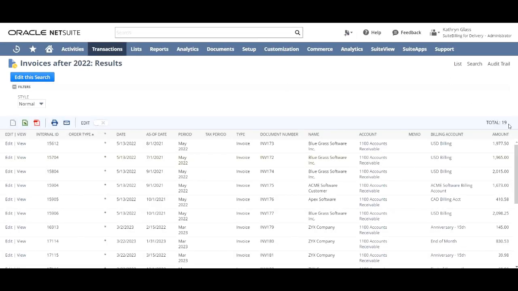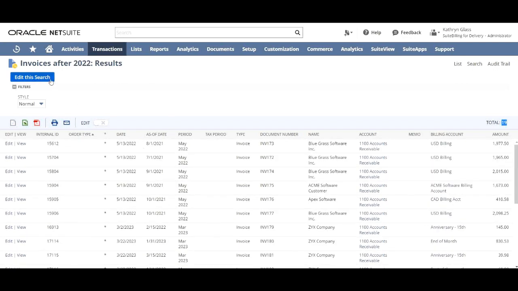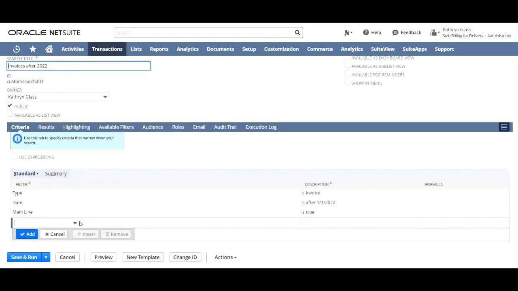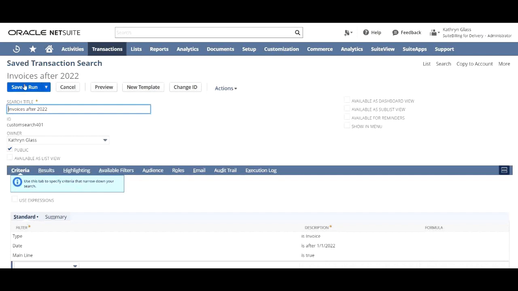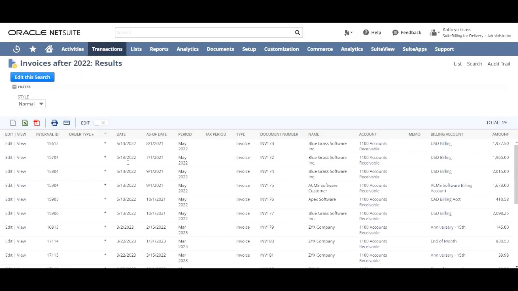And this is the actual result. Here we can see a total of 19 invoices are there, which only 19 invoices are created after the date 2022, 1st of January. And here we can see all the results. This is the date and this is not the date. This is just as of date, and we will remove that.